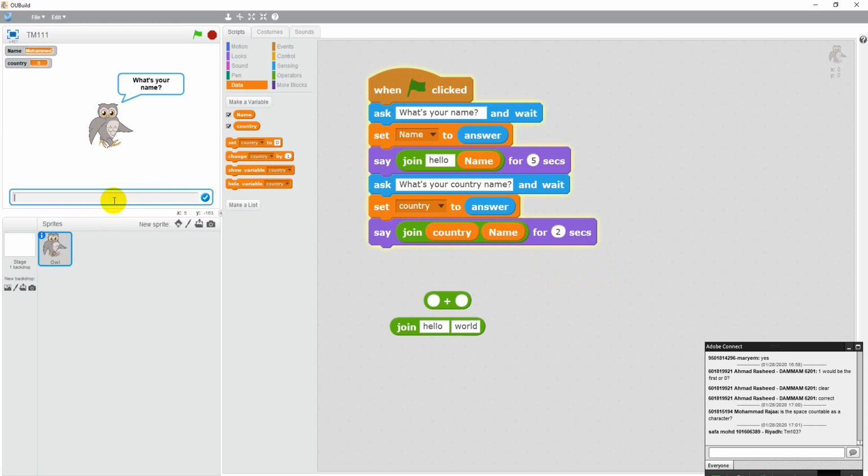So what's your name? Muhammad. Hello Muhammad for 5 seconds. Then what's your country name? India. Then it says India Muhammad. Just to demonstrate the join.